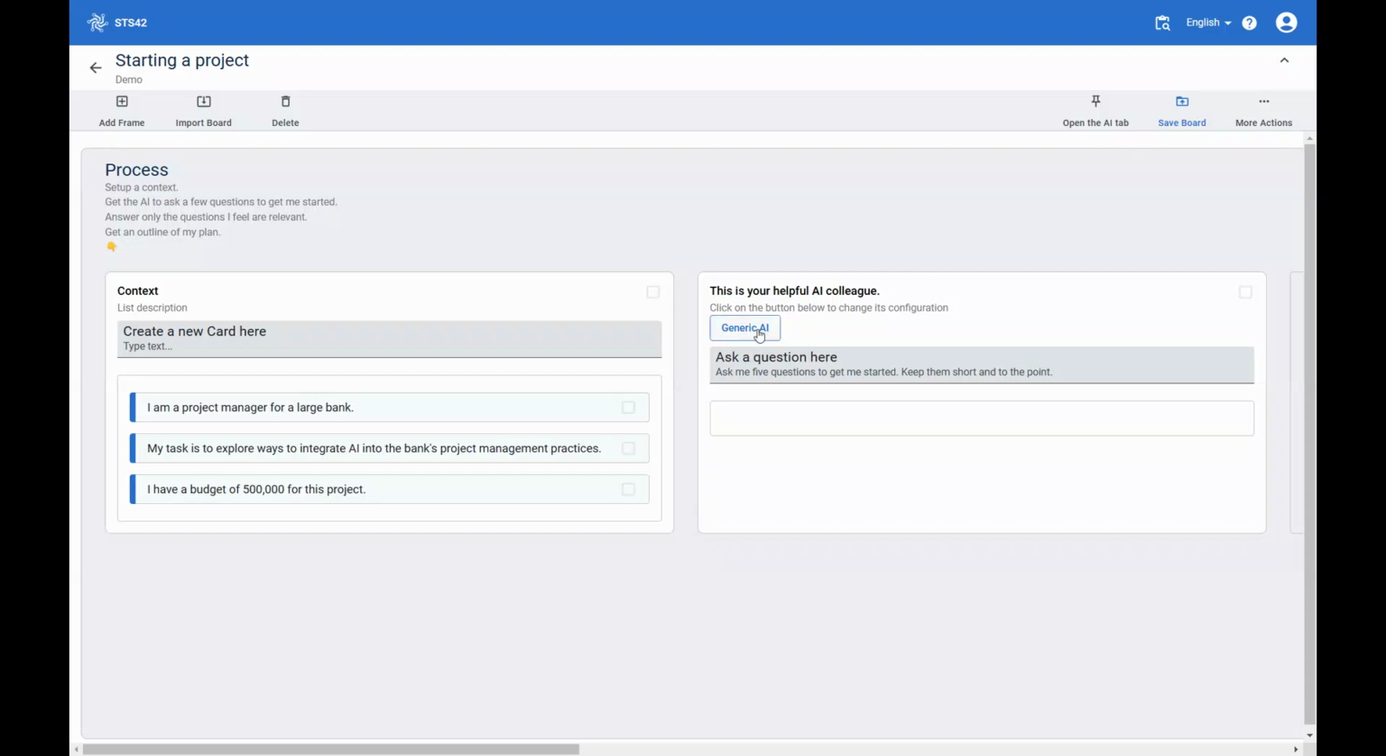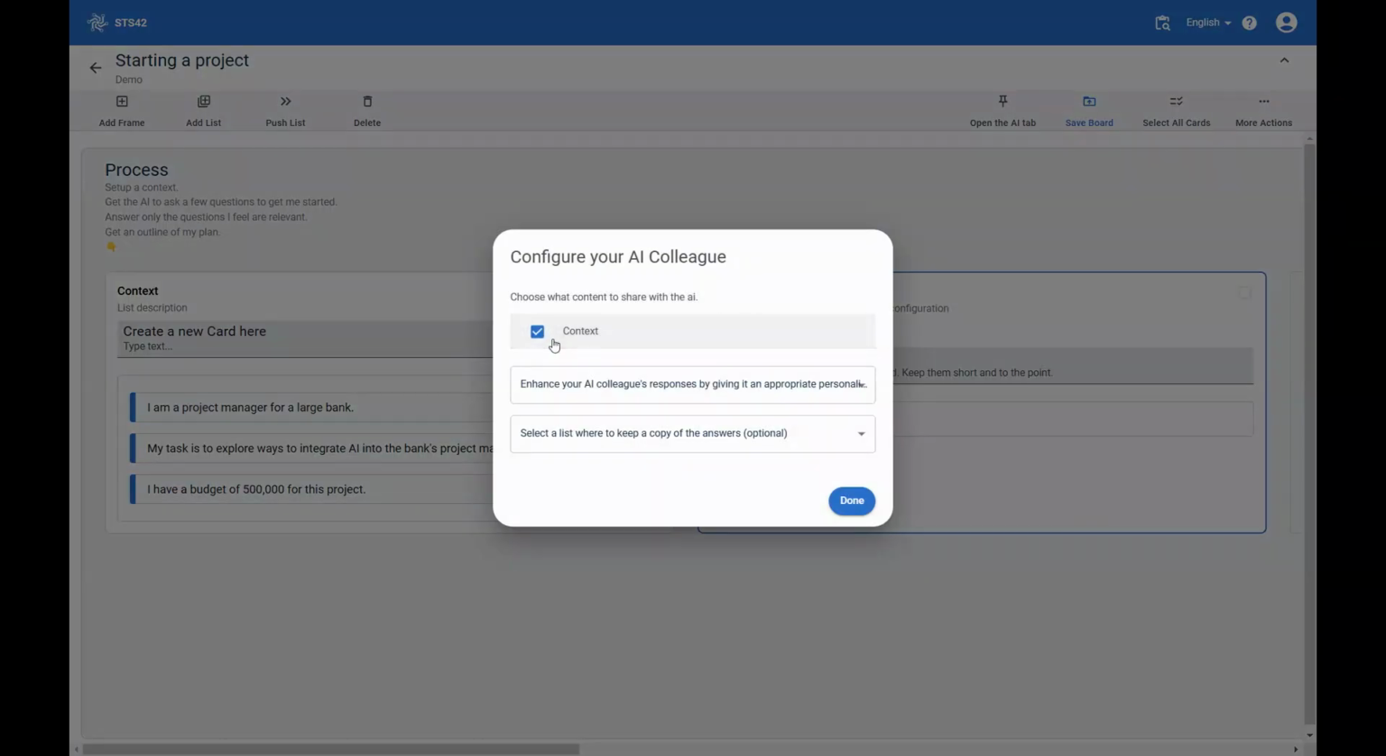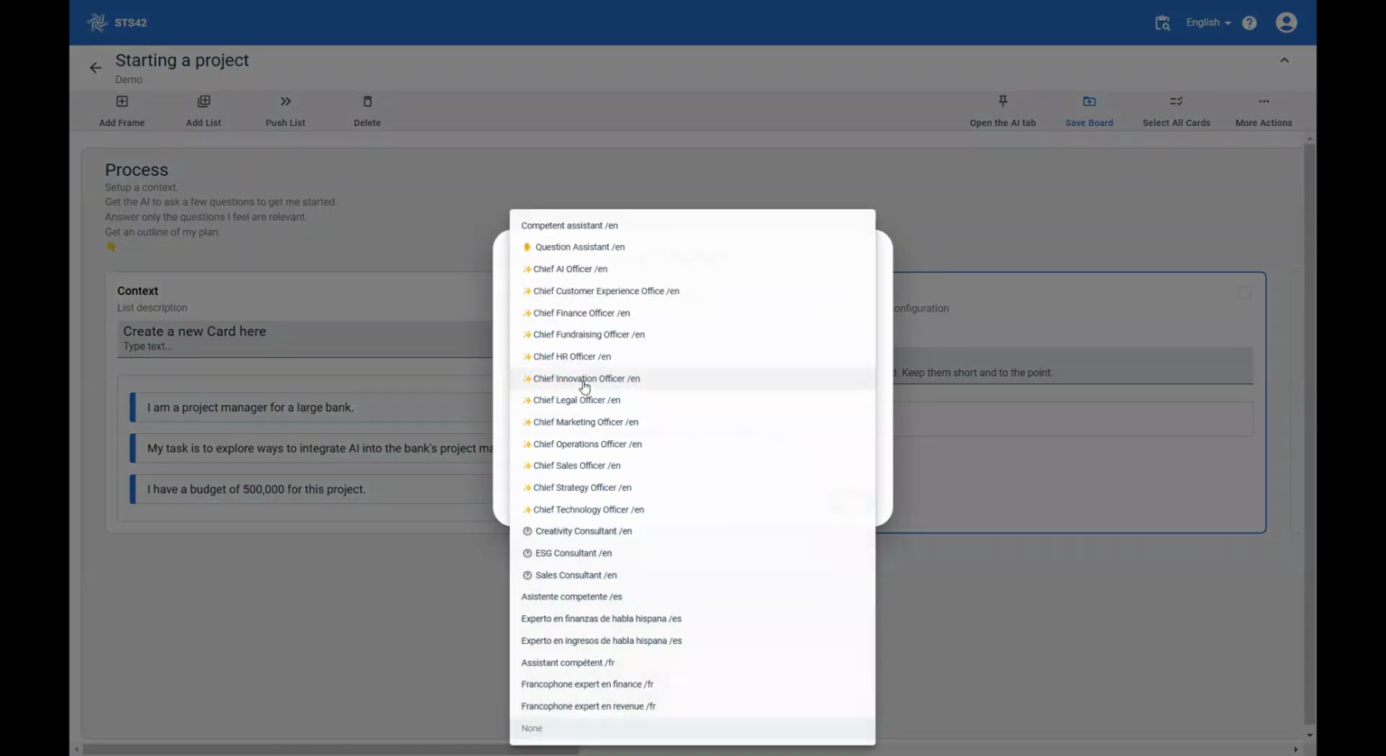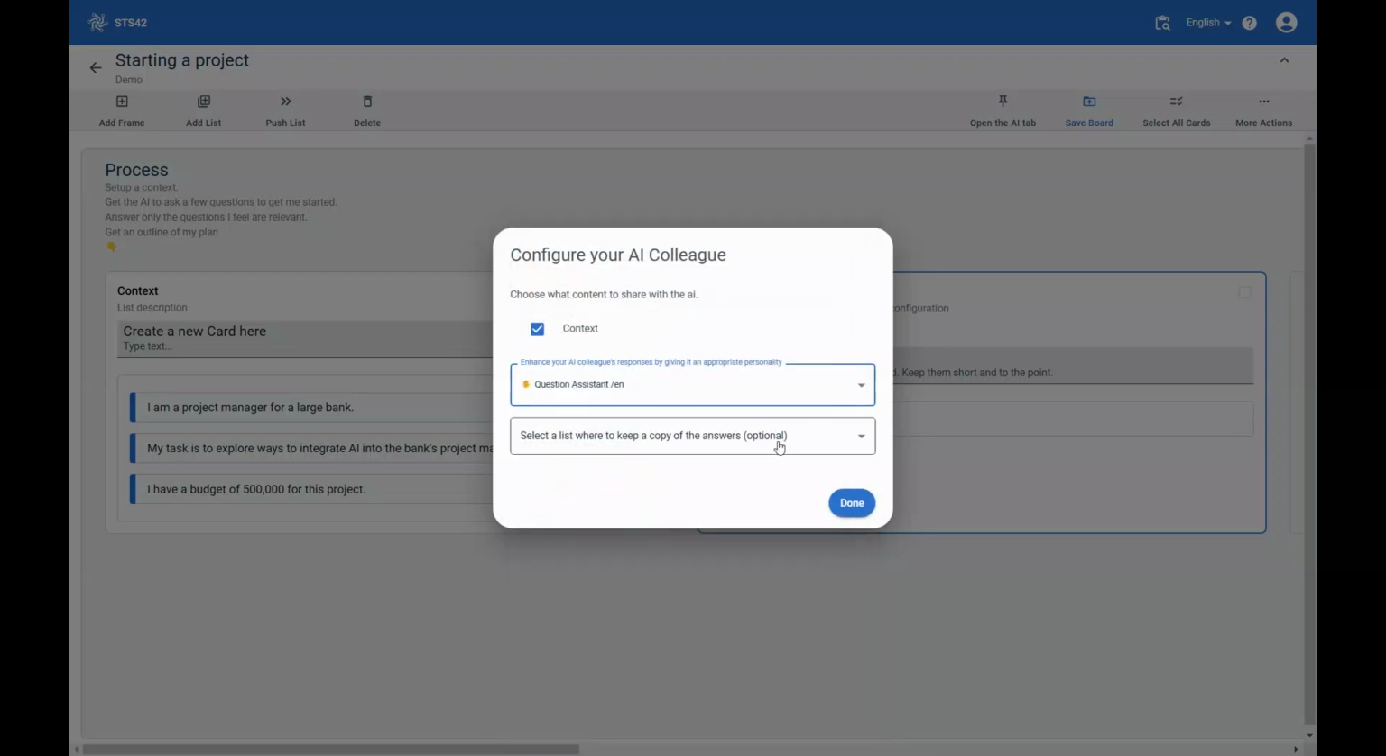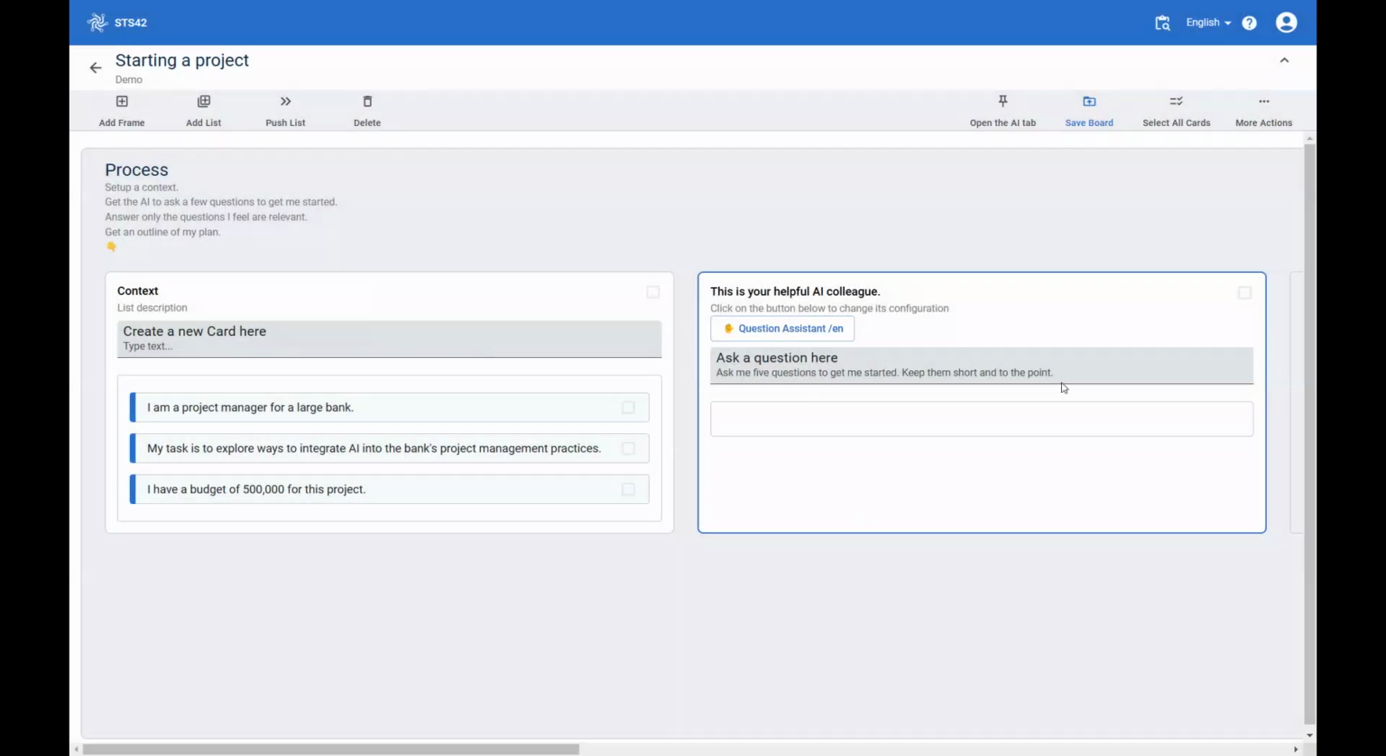Then I will configure this AI first by pointing it to the context that I just created and selecting the question assistant. The question assistant is an AI that we've configured to ask probing questions to help your thinking about this project. And then I will ask that AI to ask 5 questions to get me started.